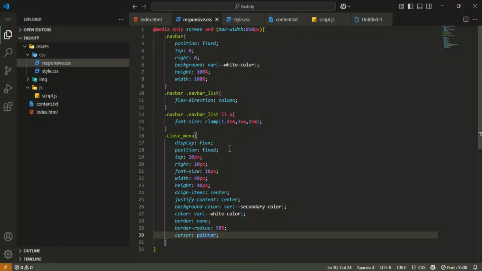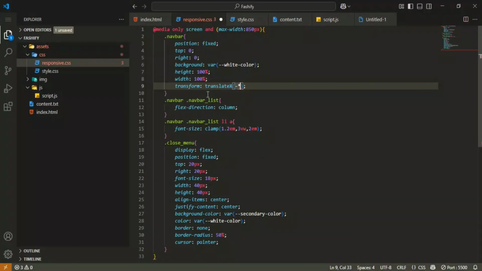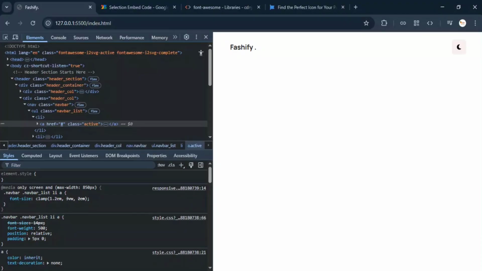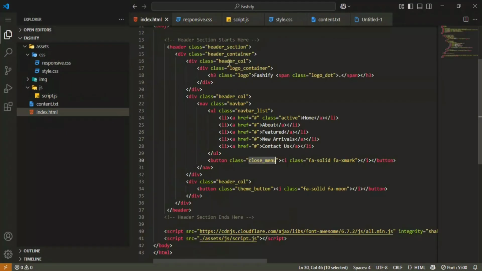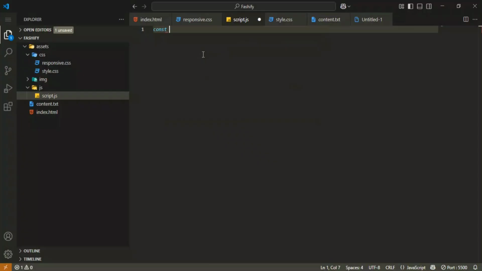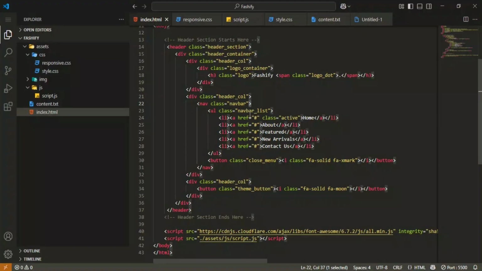Okay, then initially it will be like translateX of minus 100 percent, which is for left, so we are going to make it plus 100 percent. Then we are going to add a JavaScript logic. For that I need to do some logic here. const navbar is equal to document.getElementById of navbar. So we are going to give an id which is a unique value. Okay, navbar.